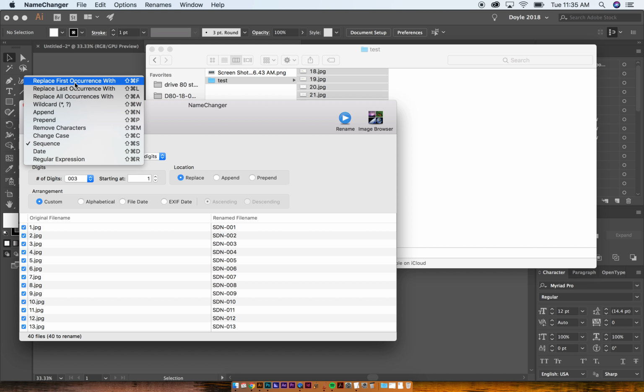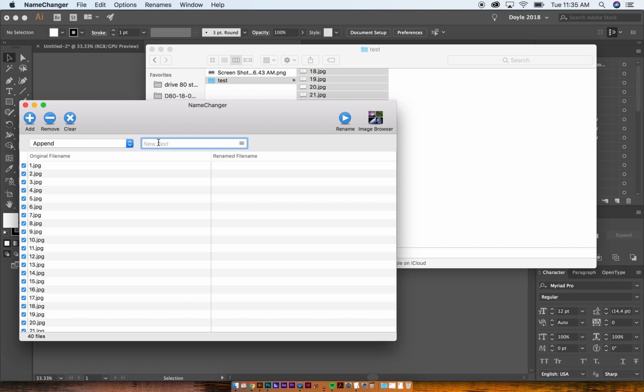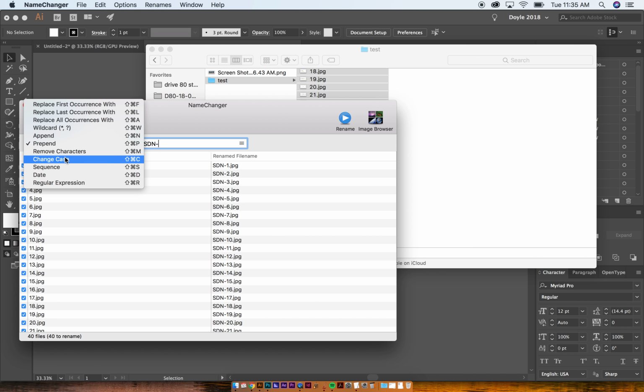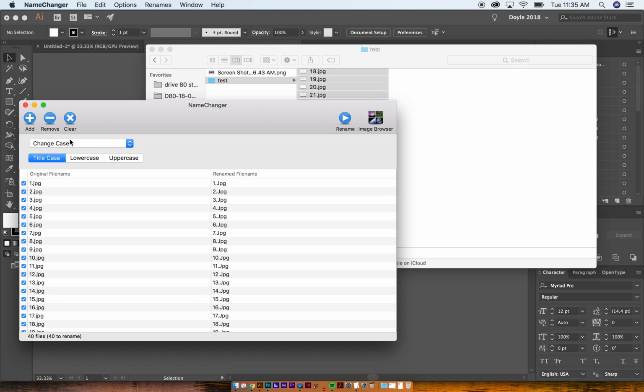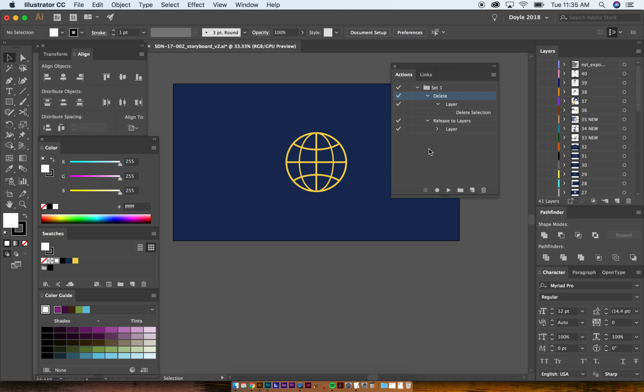Or if you are fine with all the numbering, you can just do append, and it'll say, what do you want it to be? Like SDN. And I'll just put it at the end. If you do prepend, it'll put it in the beginning. So if that was the case, you could just do this in there, and there you go. It's all set. You can change the case. There's all of these really cool things you can do. So I'm just gonna clear this out and cut out of that. So that was a little bit extra there.